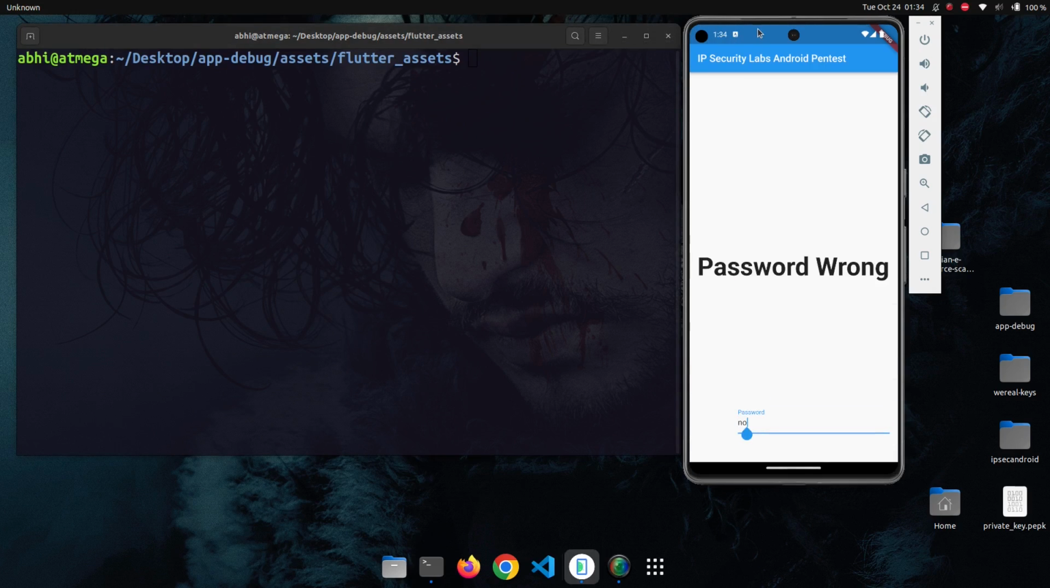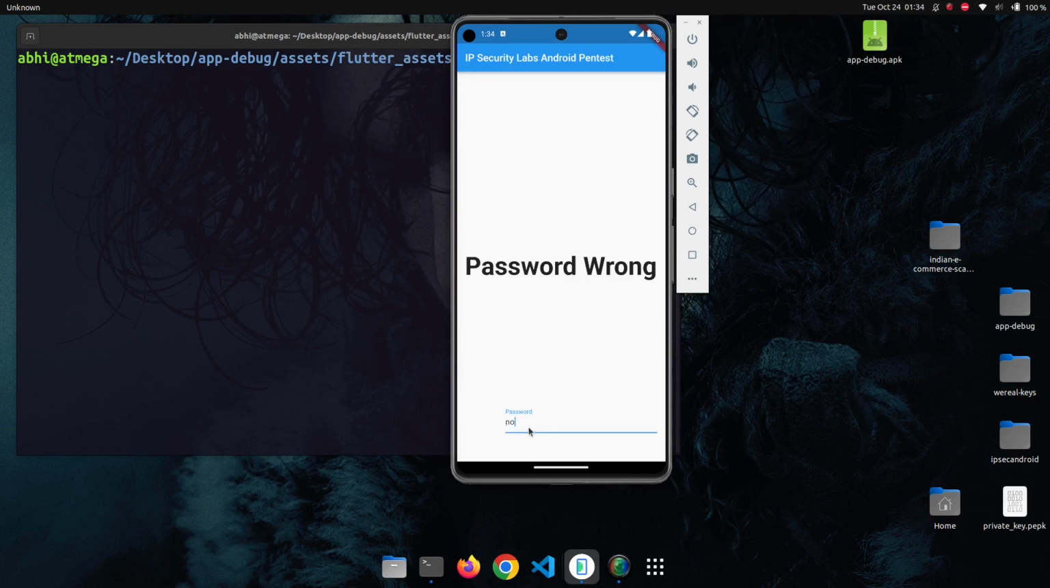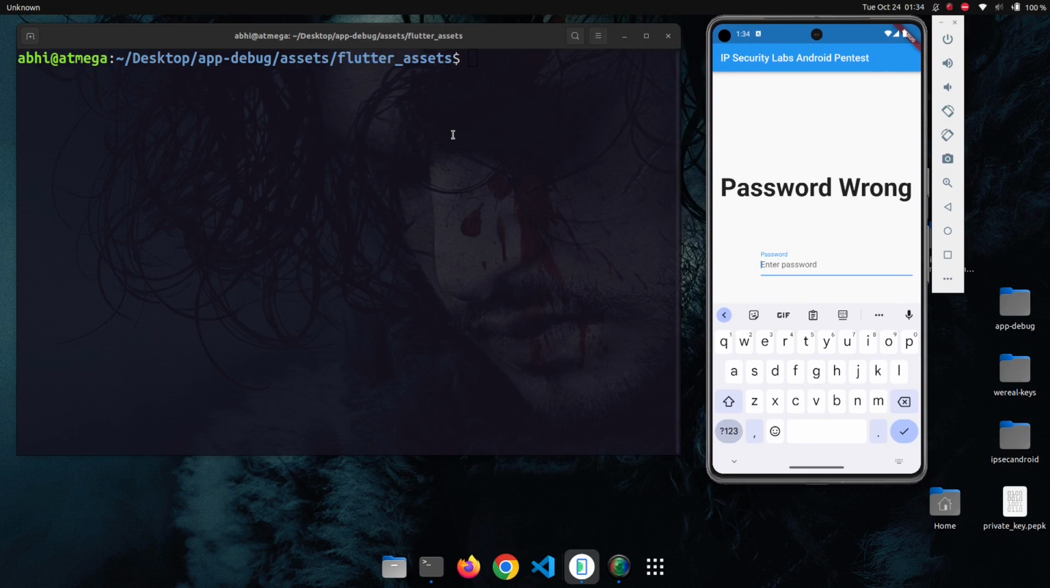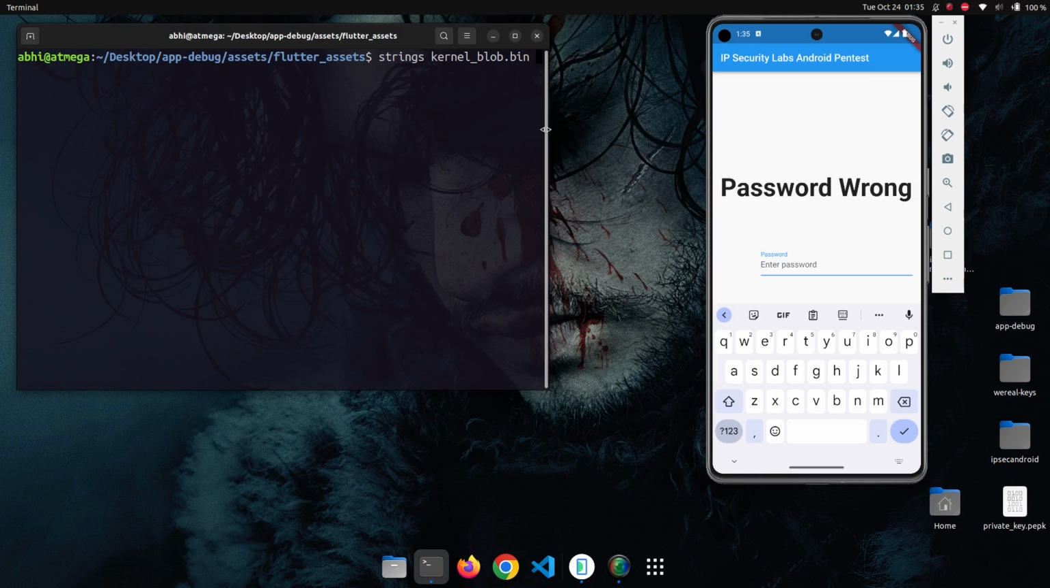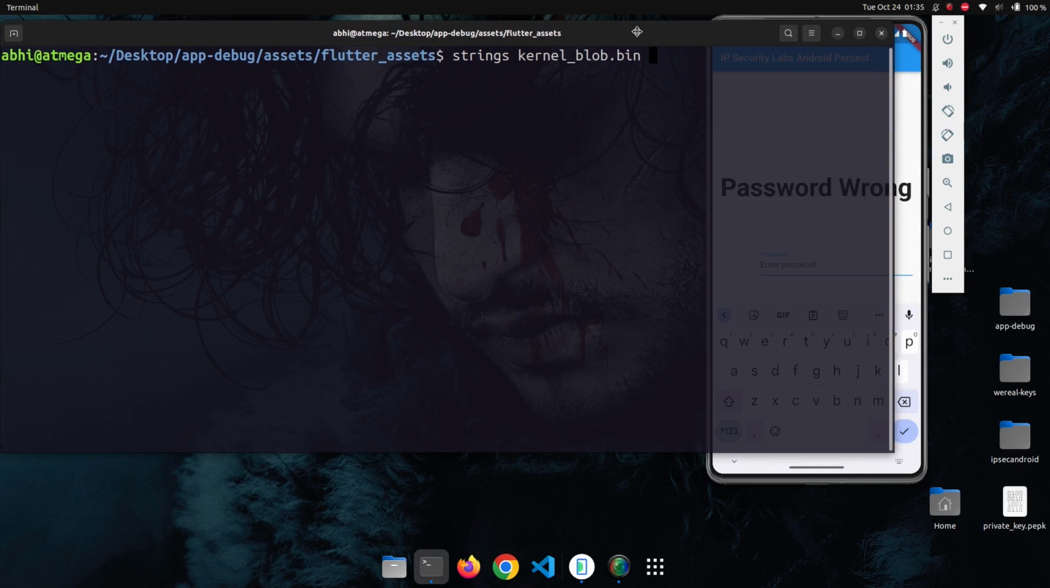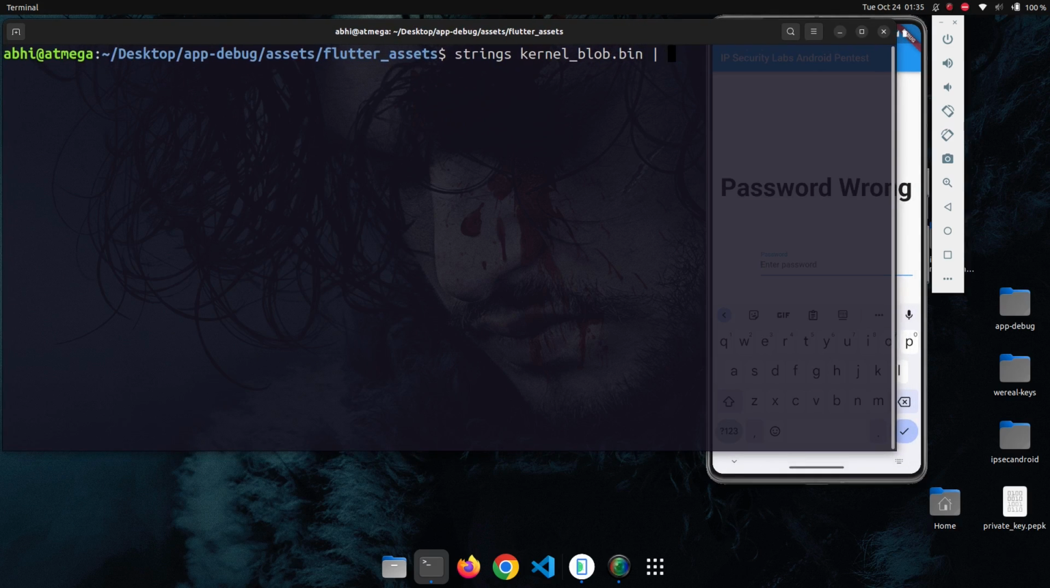You can see some text in our Android application, which is "Enter password". Enter password is our search term. We are using grep with enter password. Let's run strings on kernel_blob.bin and pipe it to grep, enter password.